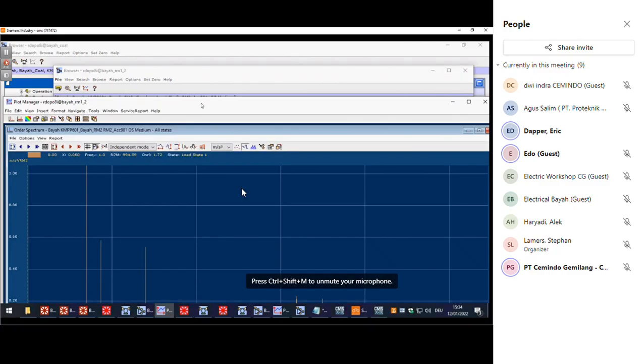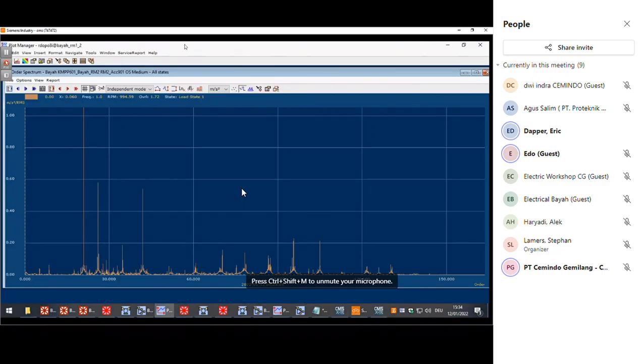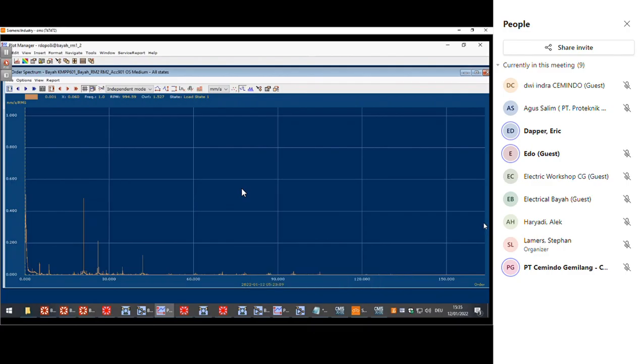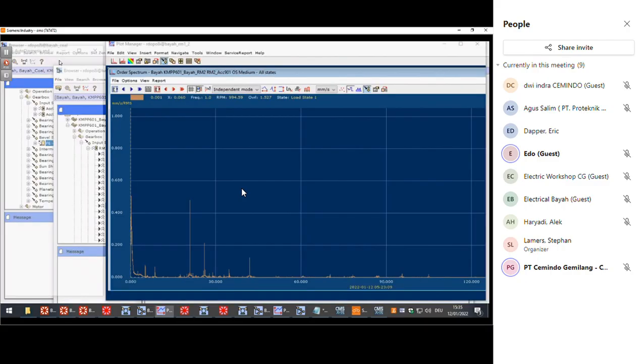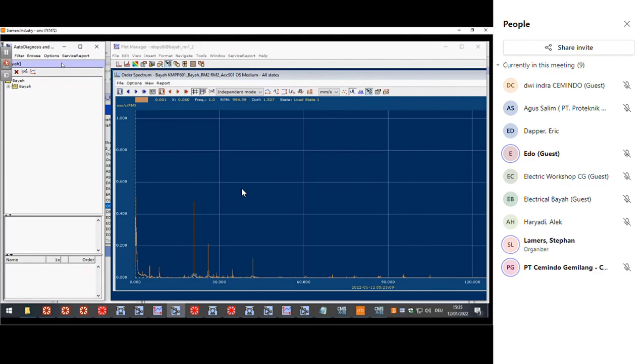You said it was at the input shaft. At the bevel stage, you found some irregularities. Did you find them at the input shaft or at one of the planetary stages? I think he said gear mesh frequency of the bevel gear stage, Eric. Of the bevel, yeah, I think so too. Here we have some small sidebands.